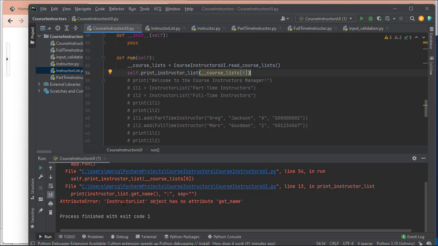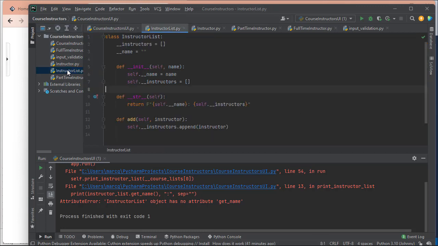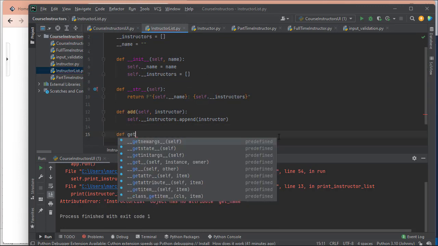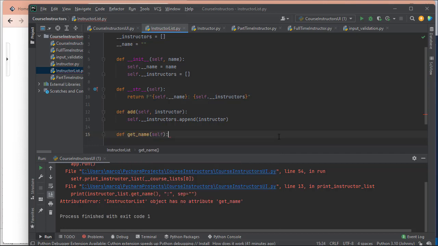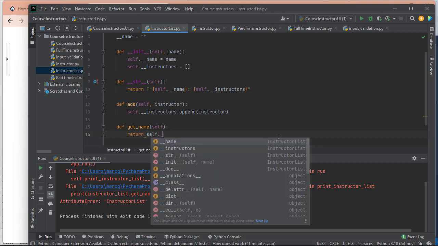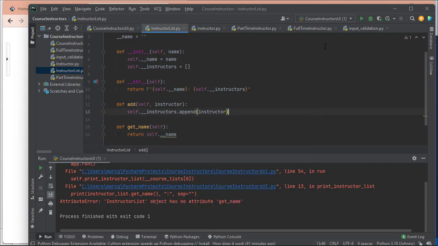Okay, so the error is that instructor list object has no attribute get name. That's not the error that I was looking for. So let's fix that. So in instructor list, let's add a getter for name. And this is just going to return self.under_name. So let's run it again. Okay, so this is the error I was expecting.